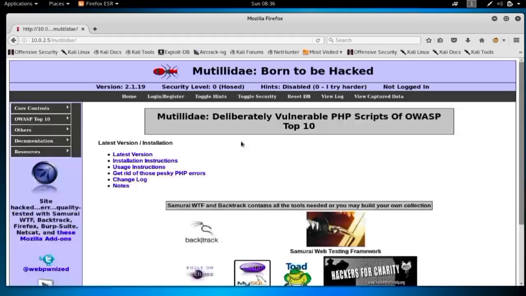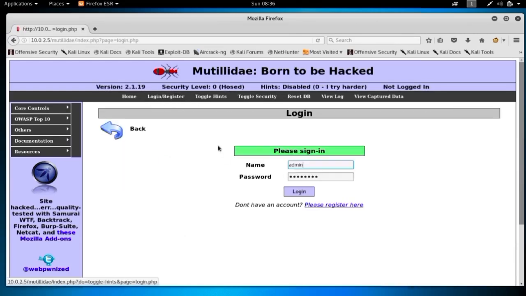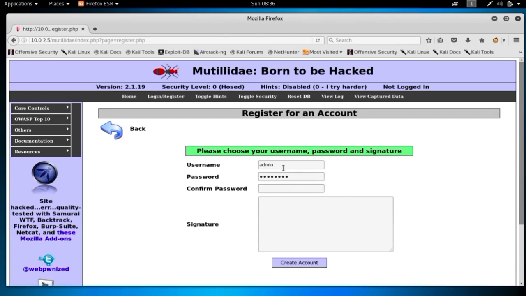We have worked with DVWA before, but we haven't worked with Mutillidae. Now, if you go here to login/register, it will ask you for a name and a password. And if you don't have any account, you can register from here. And remember, the username was admin and the password was password. We already know this, but we're going to make this a real example.